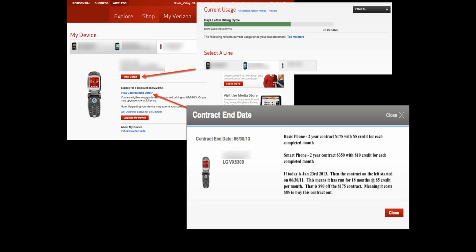We're going to look at some multi-line devices now. So we assume that we went up and we hit the My Devices tab. When we hit the My Devices tab, we're now going to be able to view usage, as you can see on the button there, and we're going to be able to view contract end date. So looking at view usage, we're going to be able to see exactly how much data and other things that they're using. I'll talk about that in just a second, but right now, let's look at view contract end date. This phone here has a contract end date, as you can see on the screen, of June 30th, 2013. Okay, June 30th, 2013.